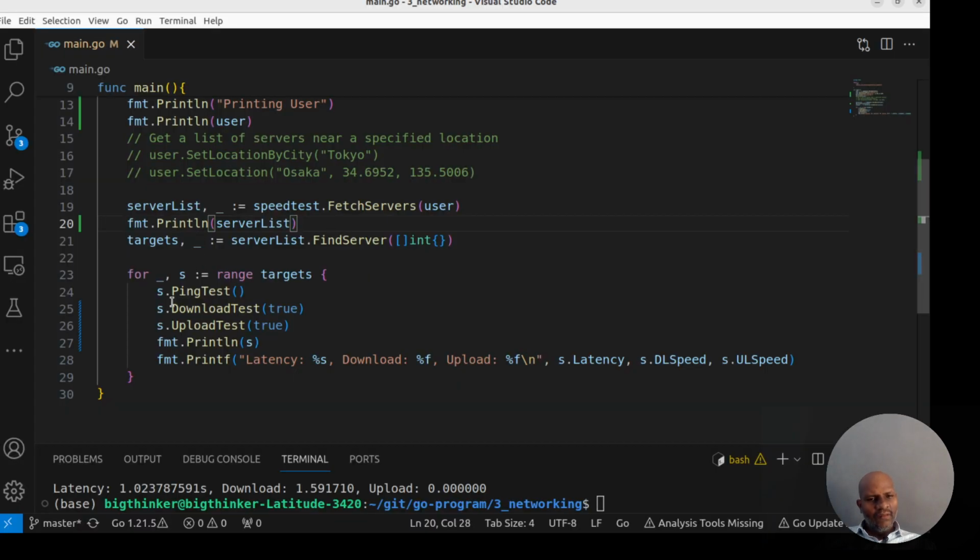And then we use the inbuilt methods to run the download test and upload test, and then we print the latency, download speed and upload speed. We are doing this to ensure that the server is accessible, just to make sure that we don't end up hitting a dead server. So now we print here.